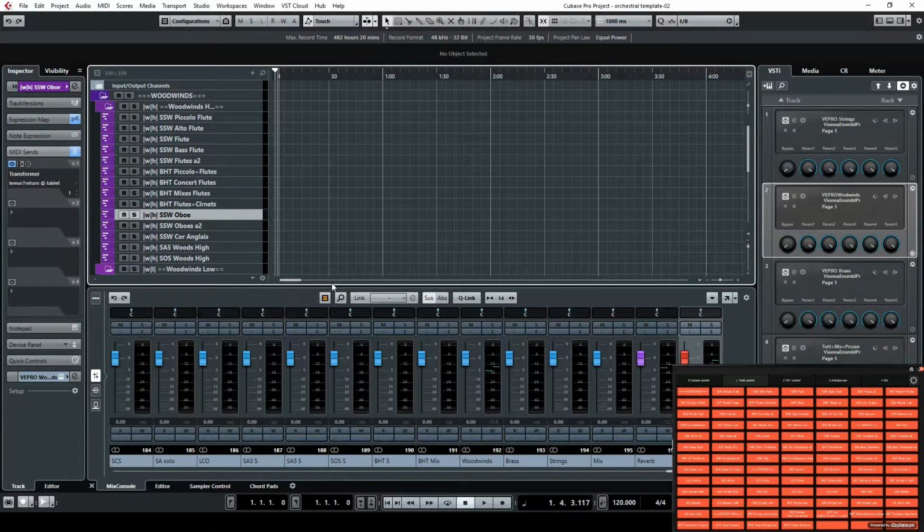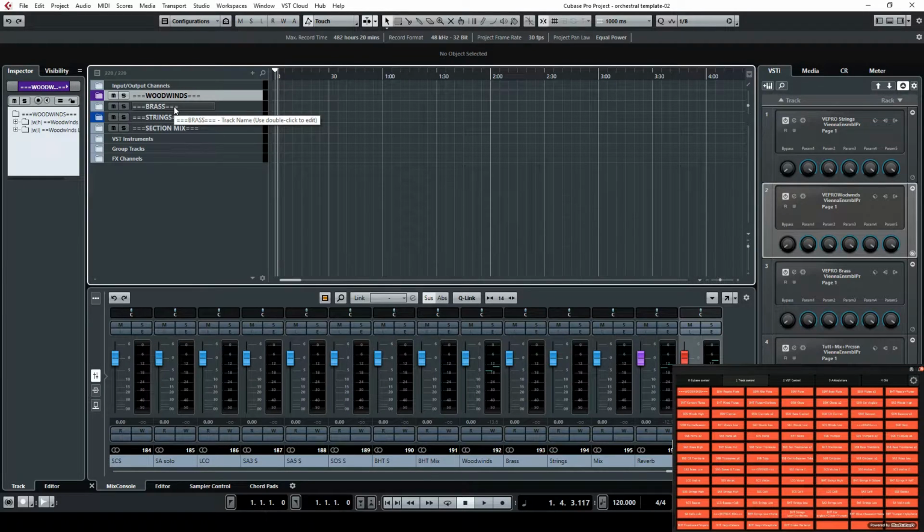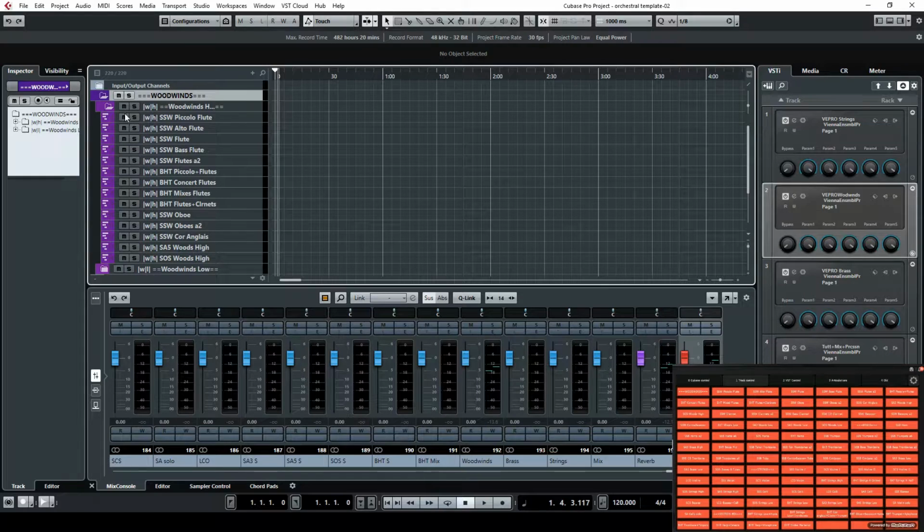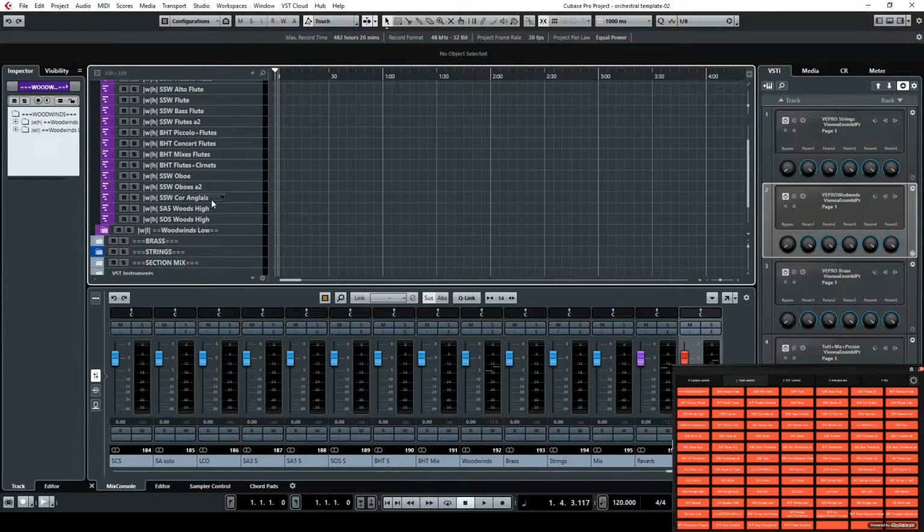I will start with Cubase. In Cubase, I decided to have all the instruments in the same order as they would be in an orchestral score, starting with woodwinds, then brass. As you can see, Cubase is now loading. Then I split into highs and lows. We have piccolo flute, alto flute, then flutes 1 and 2, some combinations, oboe, cor anglais, and so on.